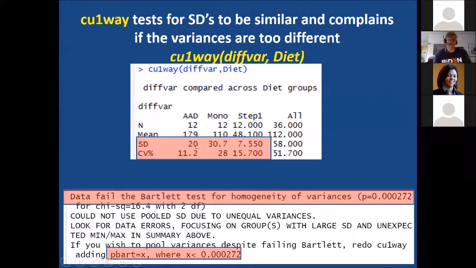And so you can see that the standard deviations are very different in the three groups. It's 20, 31, and 7.5. So it does a statistical test called the Bartlett test for homogeneity of variances, and that is highly significant. And so our program says, this is no good. You cannot do the usual ANOVA. You have to do unpaired T with just unequal variances. That's what you have to do.